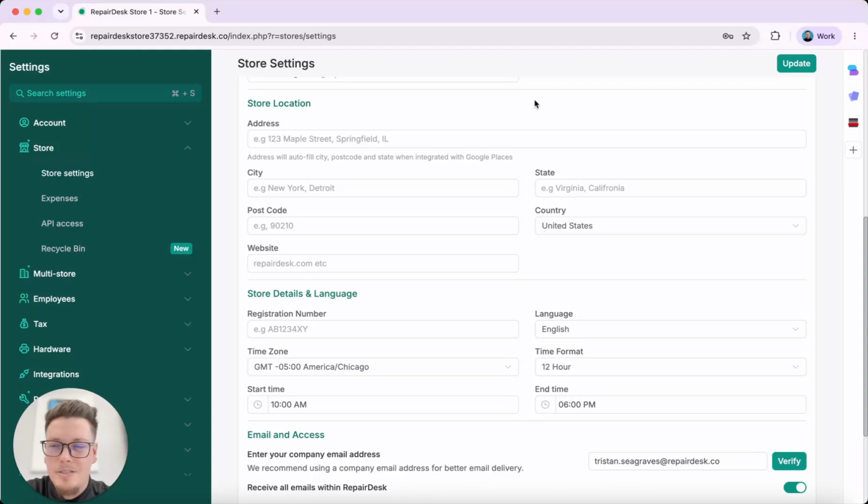This is super important to configure properly. We want to make sure that whenever we send customers emails about invoices or tickets, those emails end up in their inbox and not in a junk email folder.